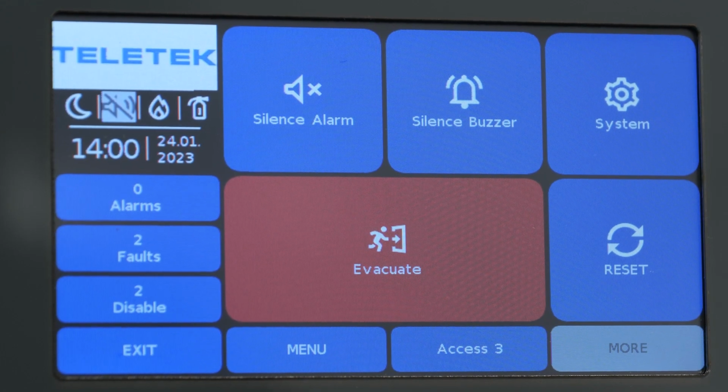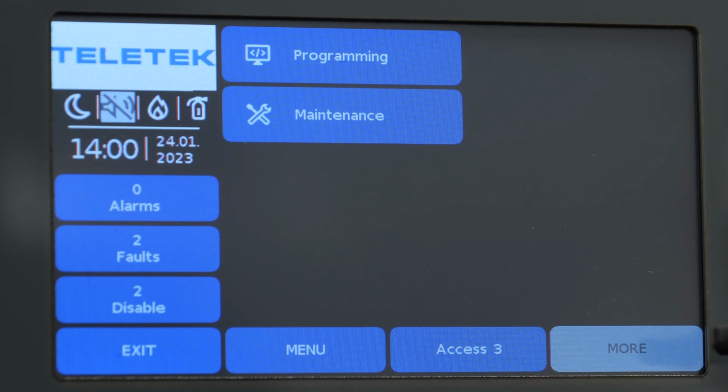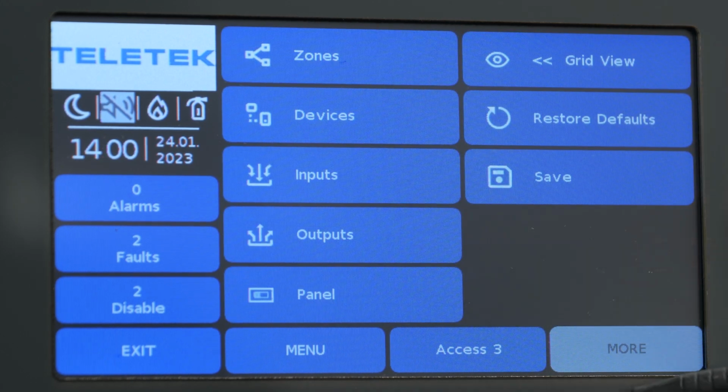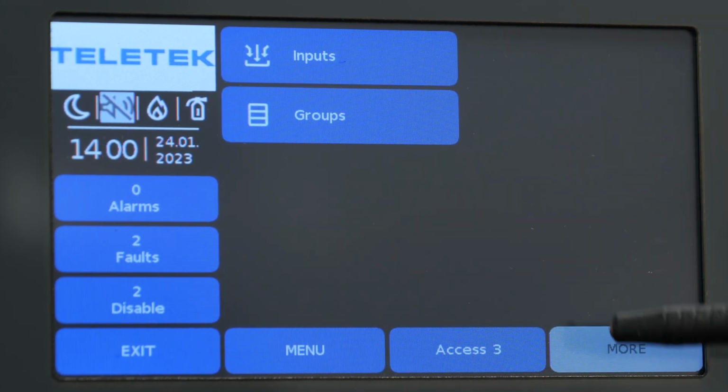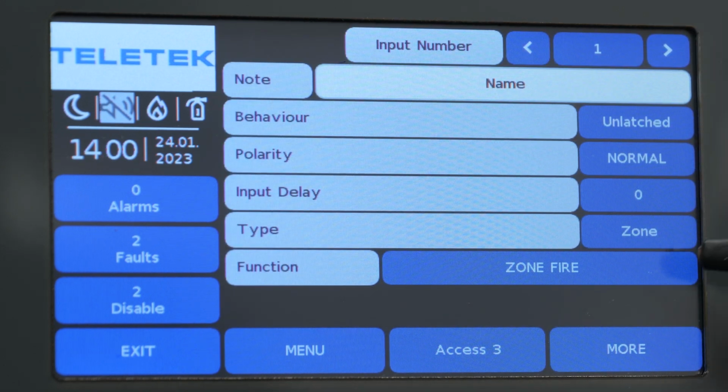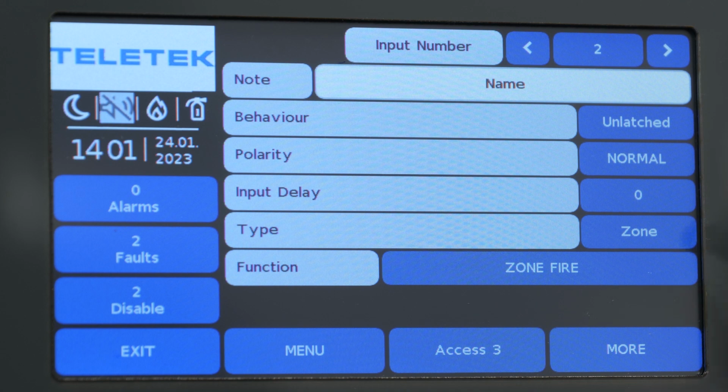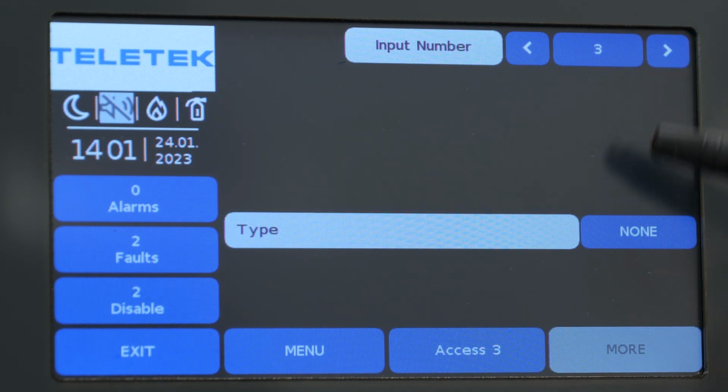We've already seen how to access the programming menu and how to create inputs and outputs. First, we will create the inputs. Inputs 1 for fire in Zone 1 and input 2 for fire in Zone 2, just like in the previous example. Then we create input number 3.